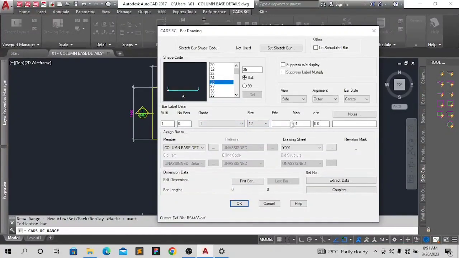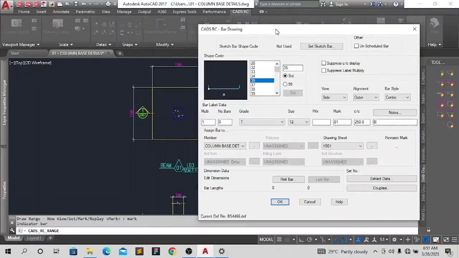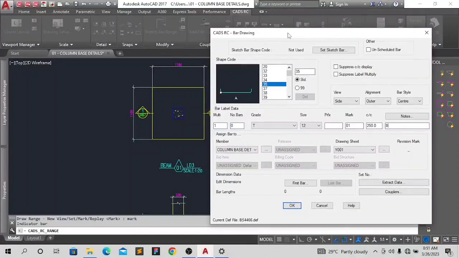Then our bar mark. It's the first bar we are doing, so this is 1. For our spacing, I'll be using a spacing of 250. For the note, I'll be placing the bottom reinforcement first, so I press the base. The size of our pad footing is 1.9 meters. If we remove our cover, let's assume a cover of 50 each side, the reinforcement will be 1 meter.